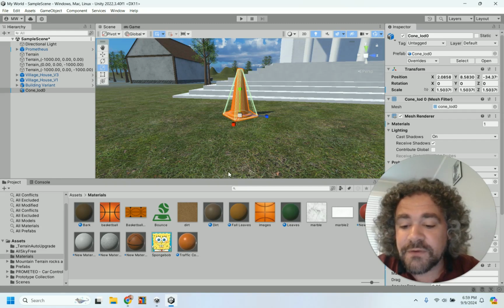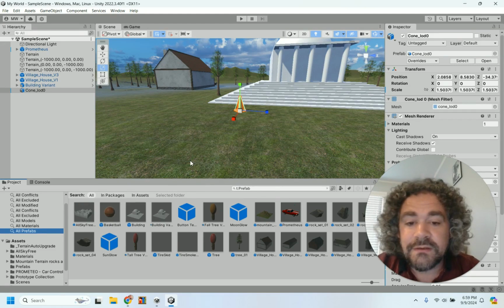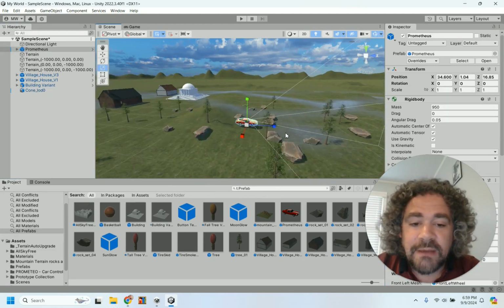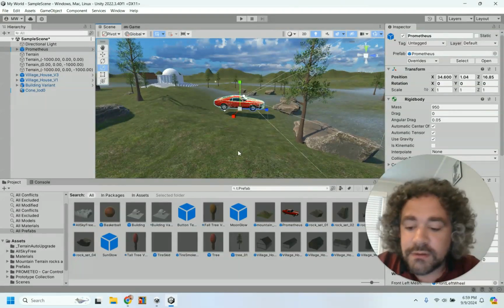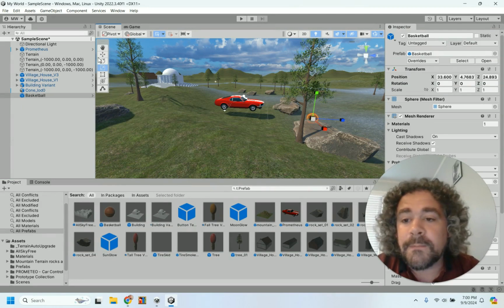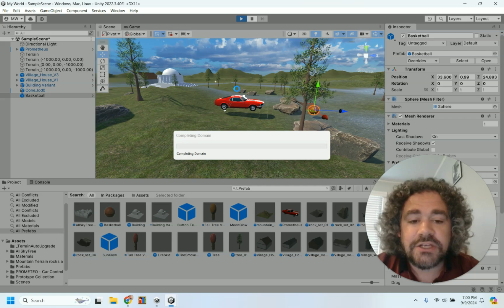You know what else I could do just for fun? I could put my basketball in here. Remember the basketball that I made? Where's the car at? I'm just having fun now. All right, I'm going to give myself a basketball to toss around. And I should be able to knock this around.